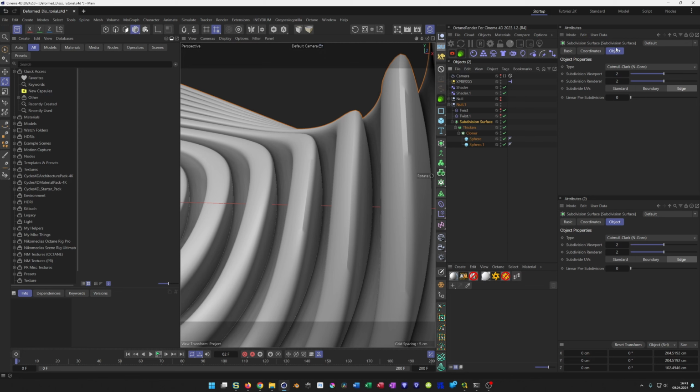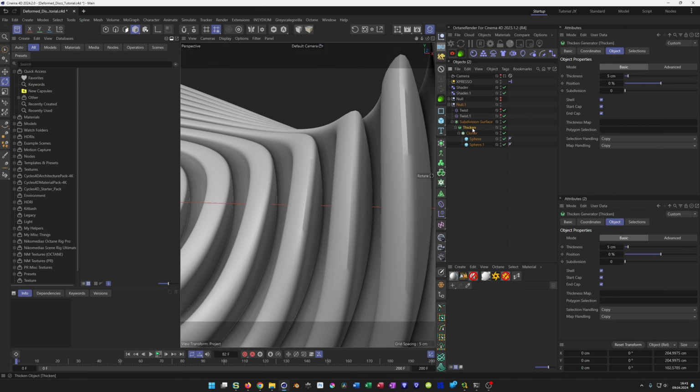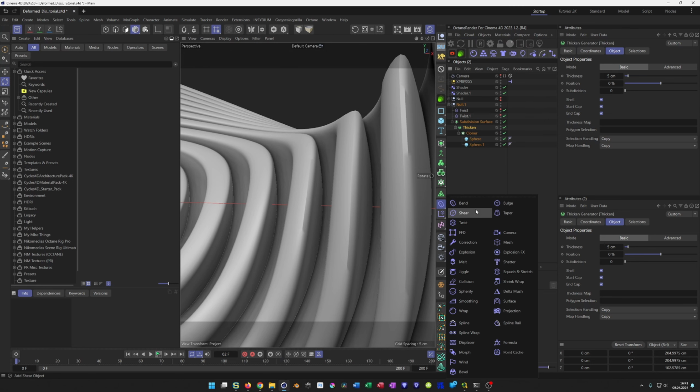Oh, we go to the object engines. Let's stay with the engines. We can try to make more subdivisions. Okay, more subdivisions helps. But then it makes it slower as well. But let's see if a bevel helps here. Under the thicken, I drag in a bevel deformer.